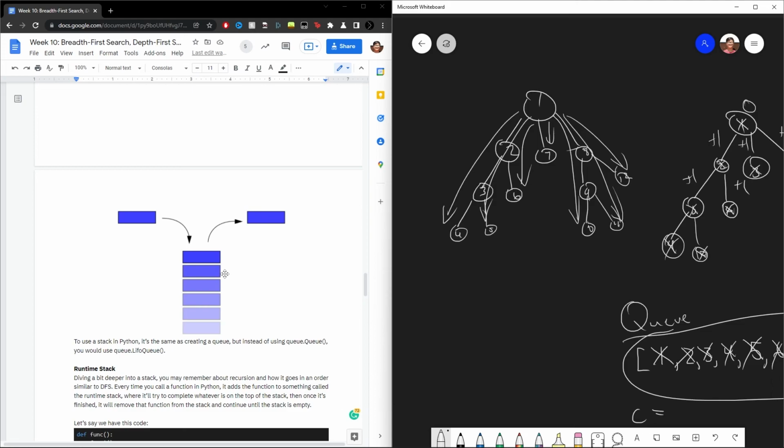All right. And to use a stack in Python, it's the same thing as creating a queue, but instead of doing queue.Queue, we would use queue.LifoQueue, the last in, first out queue. I don't know why they didn't name it stack, but they just named it the last in, first out queue.